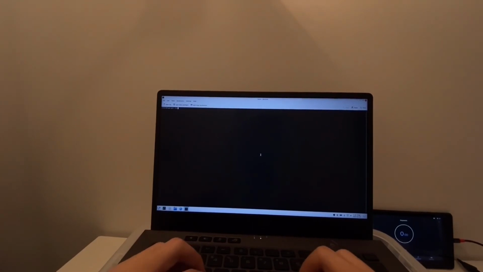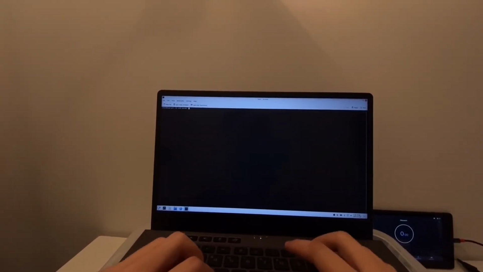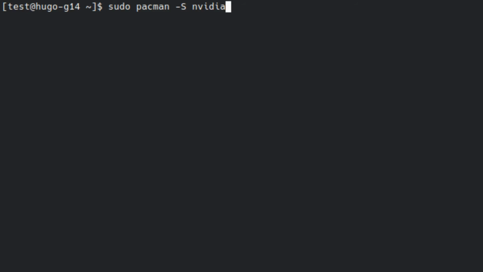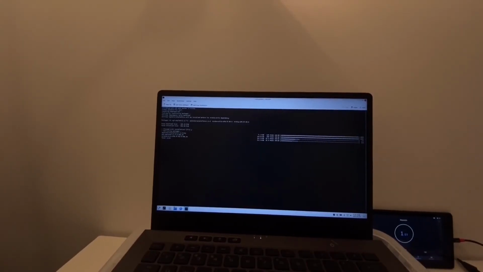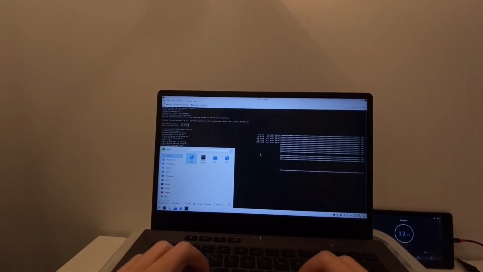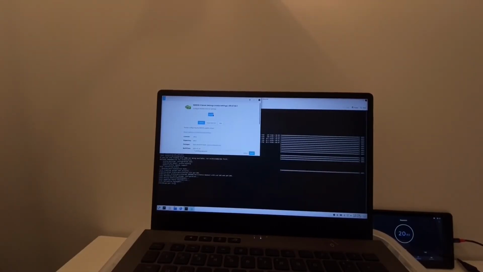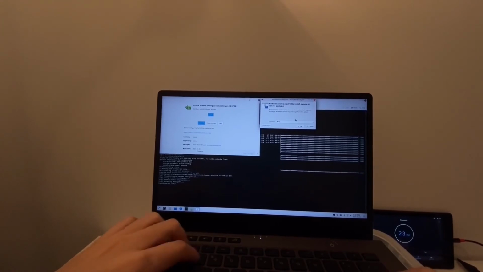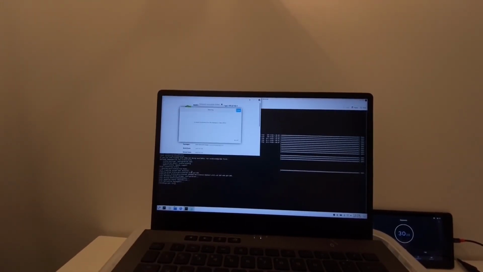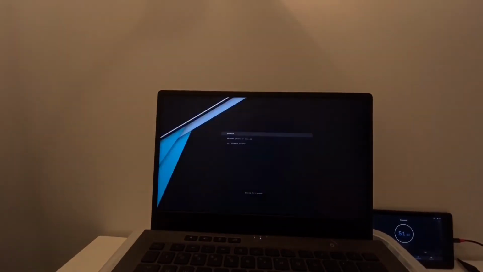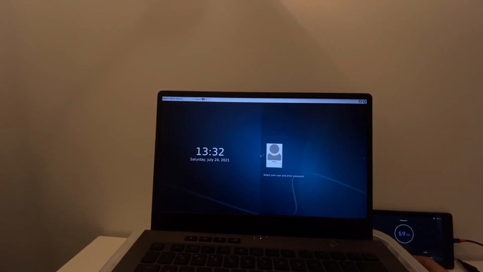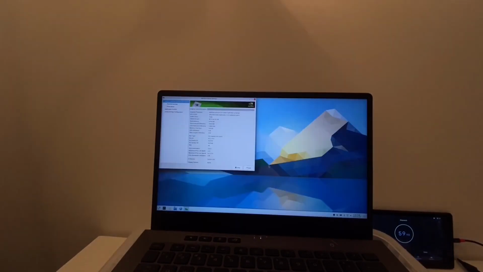Now back to the NVIDIA. The only thing we need to do in Arch-based Linux is to type in this command, sudo pacman -S nvidia. And after that is finished, go to the application menu and search the keyword NVIDIA. You will see an application called Get NVIDIA X Server Settings. Click on that and click install. Click apply, type in your password, apply again, and then it will ask you to reboot after it finished. And the NVIDIA driver will be there after the reboot. You can see the overall time for this distribution to install NVIDIA is 59 seconds.